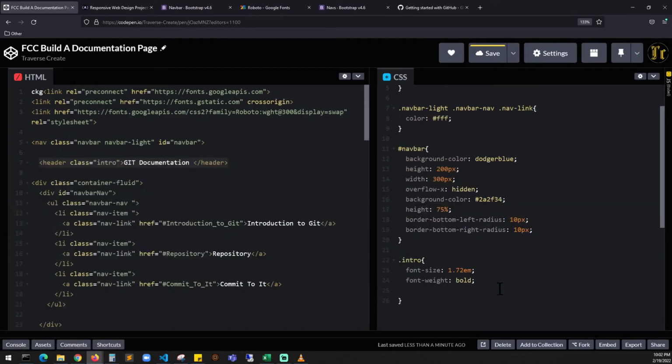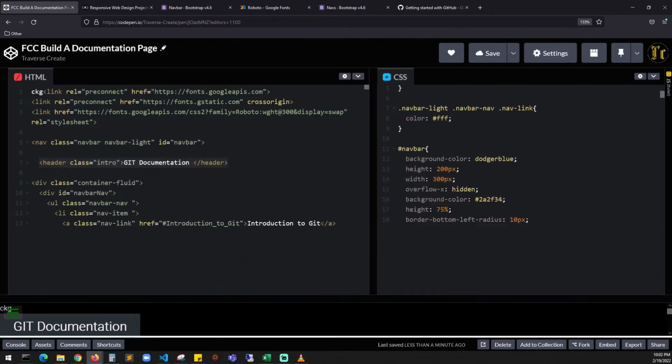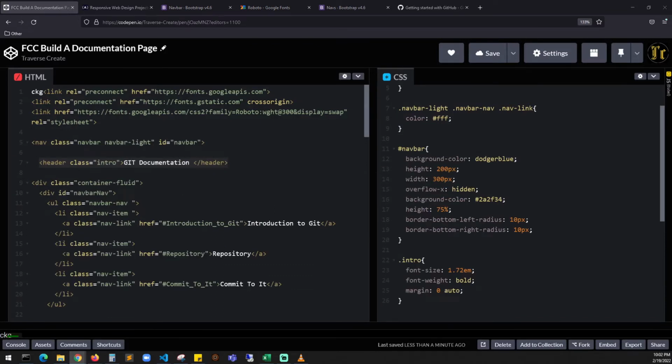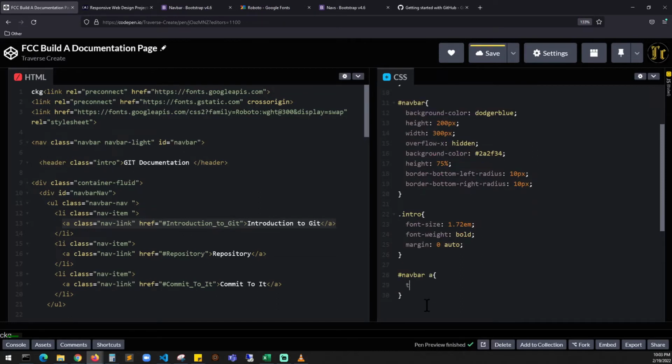I'm going to center this by adding a margin. Top and bottom will be 0. Left and right is going to be auto. Save it. It should center. As you can see, automatically the GIT Documentation got centered. Now, what else are we going to target? We're going to do some styles to this anchor tag, which is over here for GIT introduction, GIT, and all that. I'm going to remove any text decoration if a default style does apply. We don't want any default styles.